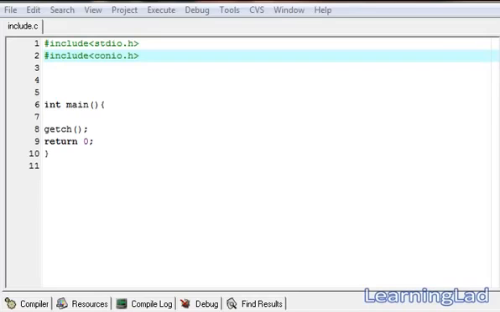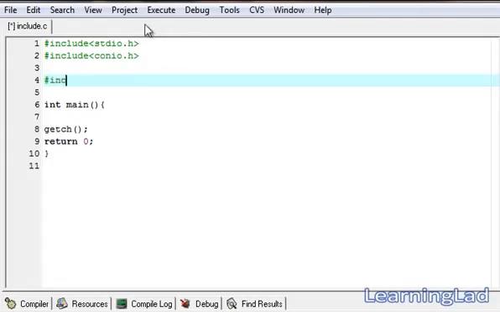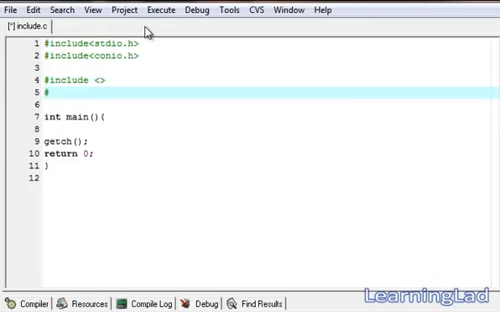In this video tutorial, we're going to see the preprocessor directive #include. So this #include preprocessor directive is used to include a file in our program. First, the syntax is #include. Then within these angle brackets or within double quotes, we have to specify the file name.